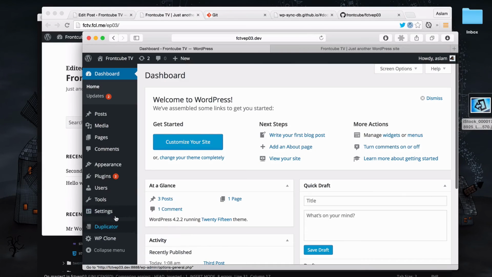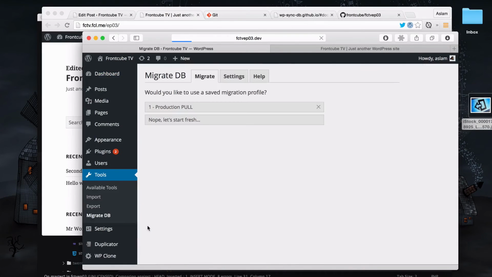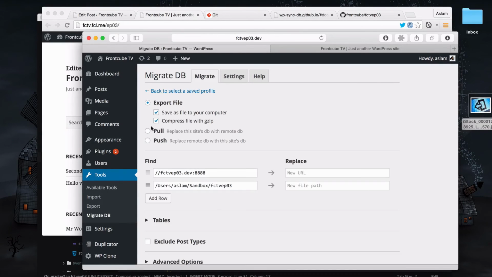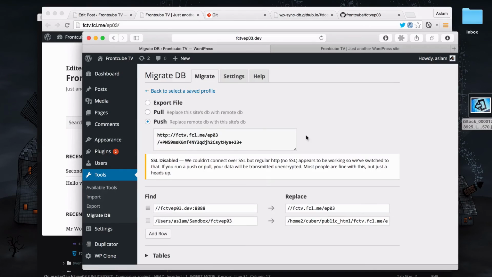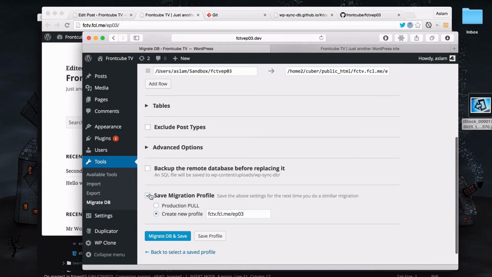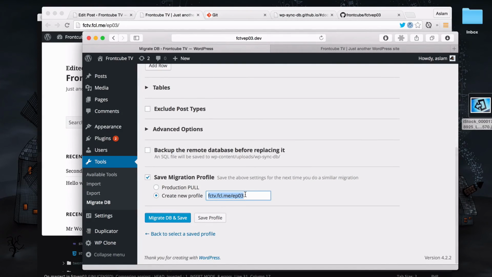So how are we going to push these new changes to the production website? Now let's go to tools, migrate DB. This time, instead of pull, we're going to push the changes to the production server. So let's start fresh and let's push to the server. Let's paste the URL and here I'm going to save this profile. Since this can override the production website, I'm going to add some bang here. Production push.